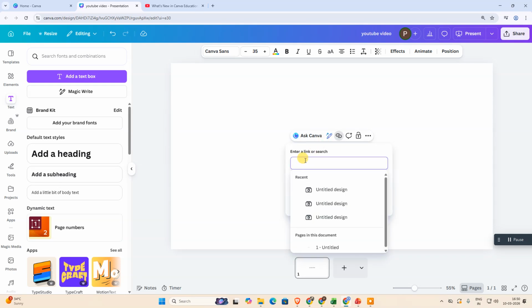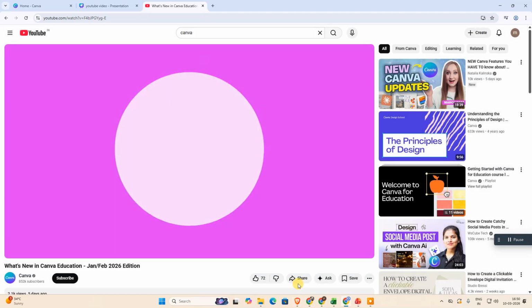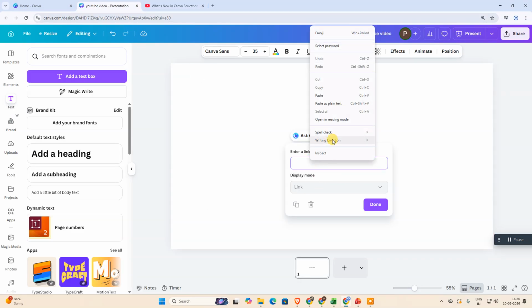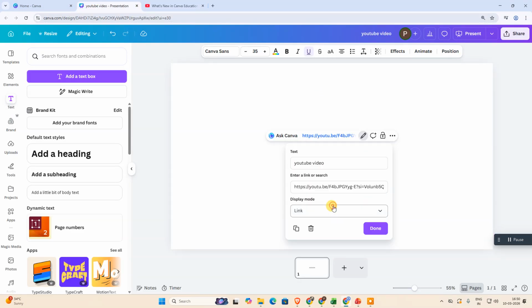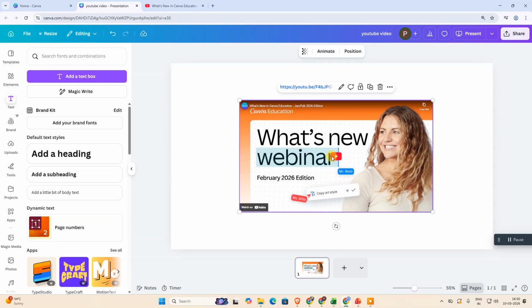Now here you need to paste that video link, so I just go to YouTube, open that video, go to share and copy that link and paste here, and just click outside. Then the display mode should be embed, and now your video has been inserted into the Canva.